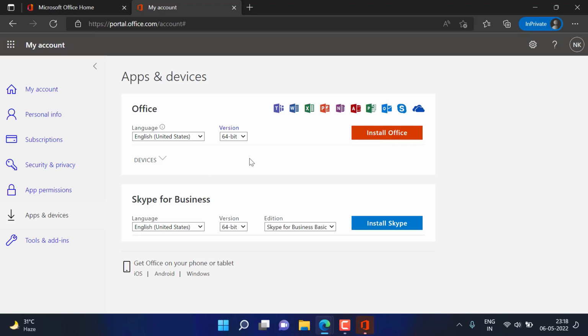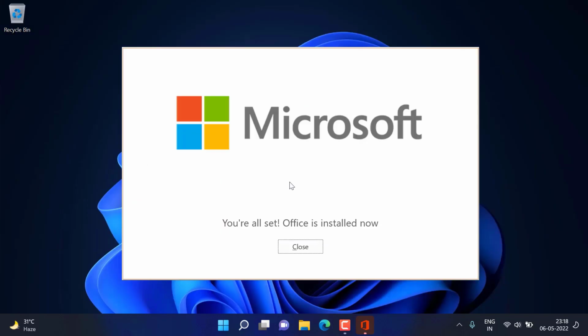If you have already downloaded Microsoft Office on your other systems, you can get the details of all those systems by clicking on this Devices menu. If you want to download the Skype for Business application, you can choose the appropriate version from here and install it by clicking on the Install Skype button. There are a couple more options over here, and you can manage your entire Office from this place. Now let's close this website because we don't need it now, and let's have a look at the installation part.